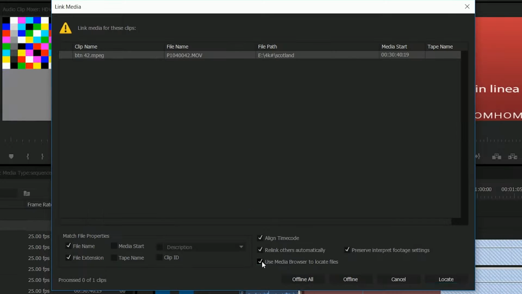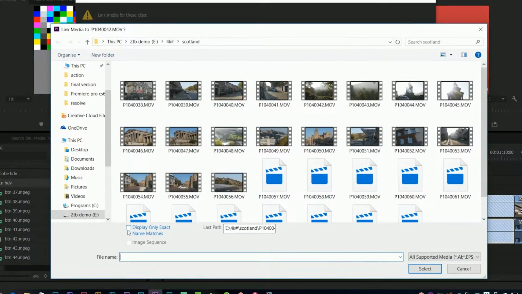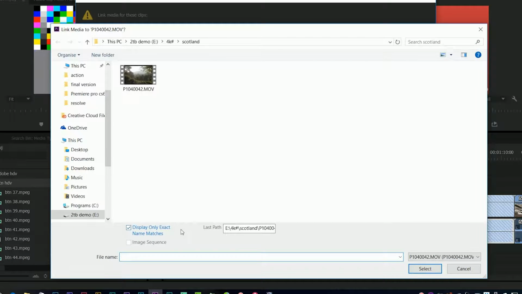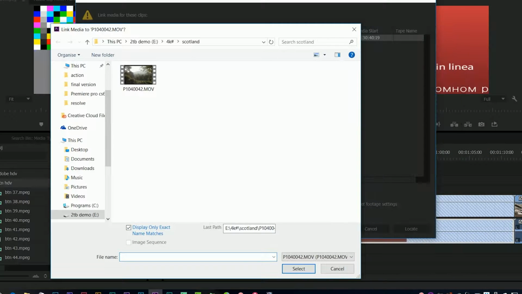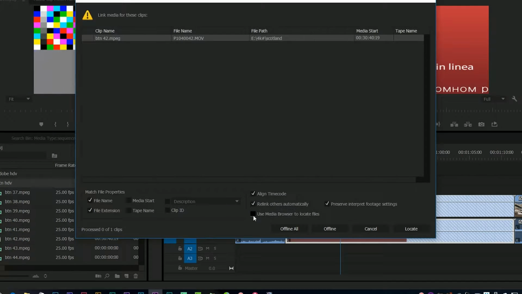If I untick that and locate, I'm using the old-fashioned way of doing things. It's still got a nice display exact name matches, which actually used to be there in Premiere for ages. And this is how I would relink things in the old days. If I use this to find clips, it still does all the automatic jiggery-pokery of linking them up. It's just that if you prefer to use a file browser, then you can untick this one and it uses the file browser instead of the media browser.